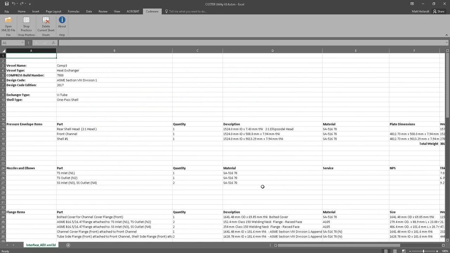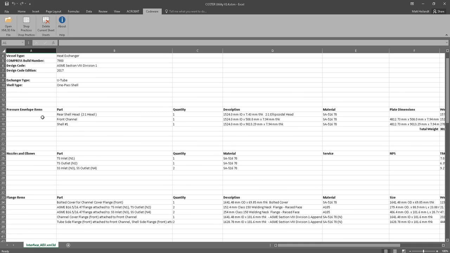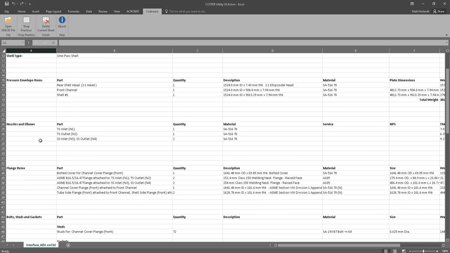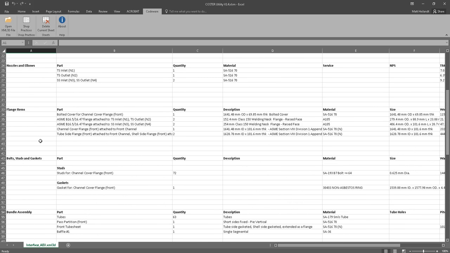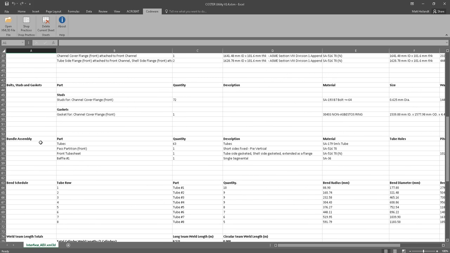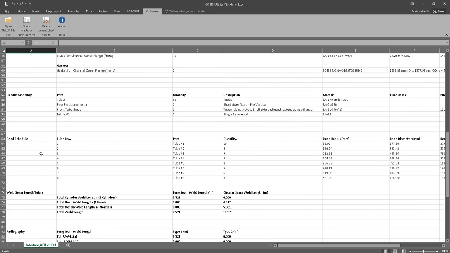And as you can see, all the information has been populated as a bill of material. You can see here we have pressure envelope items, nozzles and elbows, flange items, gasketing, bolting, items like that. There is also a bend schedule for our U-tube as well.